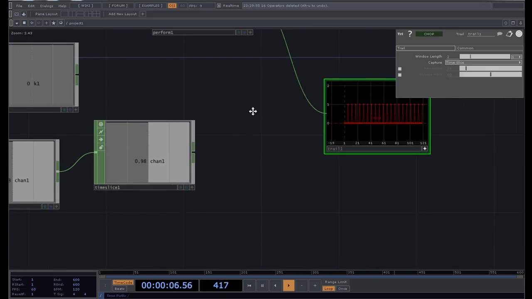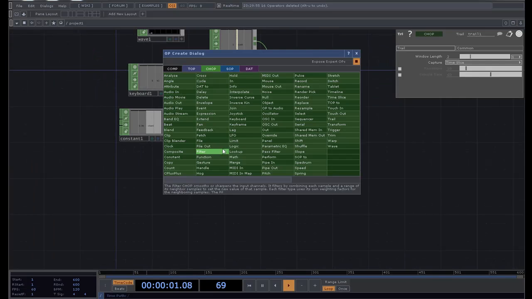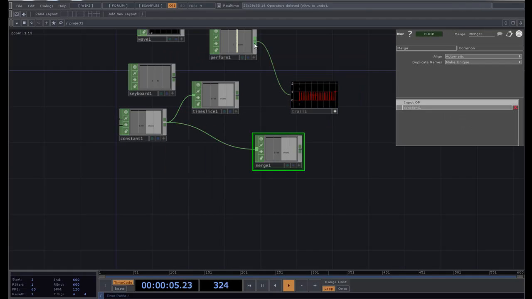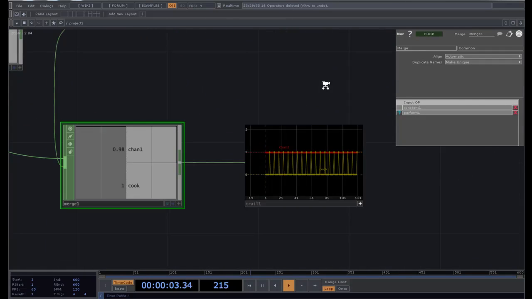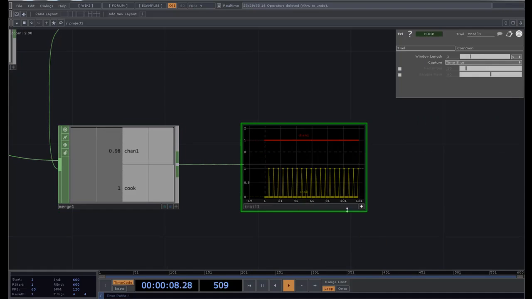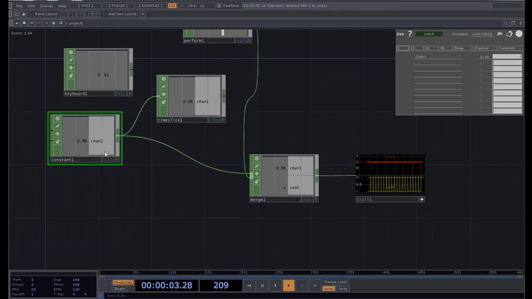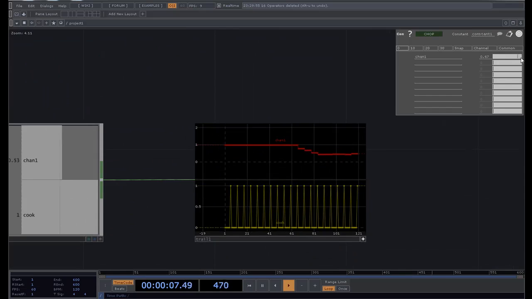If we merge together this constant chop, the original one, with the perform chop, and then send that to the trail, we can see their relationship to each other. If we go to the trail chop and ask for a graph for every channel, we can then operate the constant chop and we can see the relationship. So here we can see, and we can just pause everything.